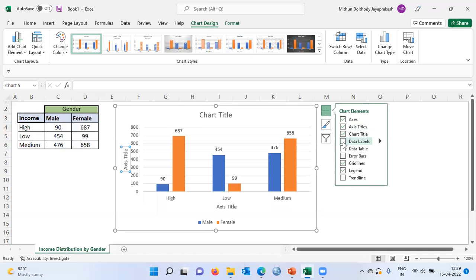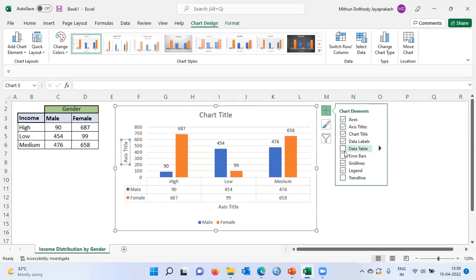You can further go ahead and choose the data labels. For this particular chart, it makes sense for me to create a data label. So I'll choose data label. Interestingly, you also have another option which is called a data table.